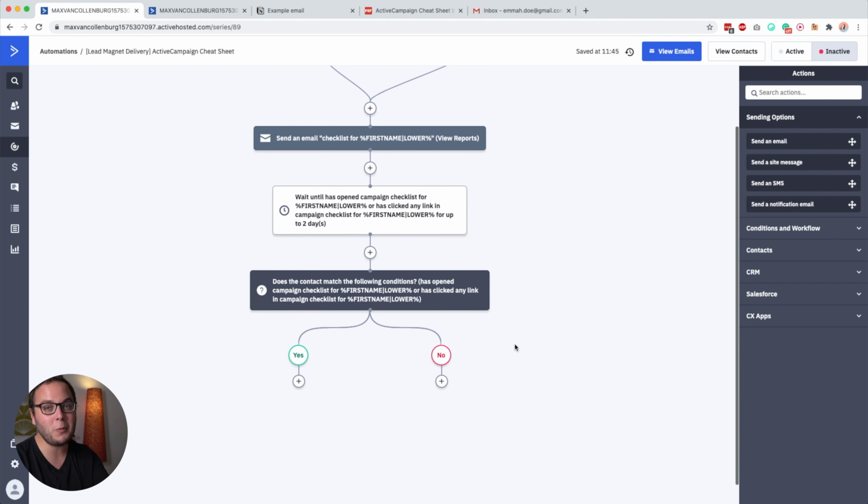And I think this is where ActiveCampaign really is amazing, that we can do all this, that we can split the automation based on if they did that action or not, and then based on that, perform a different action. So if the contact matches the following conditions, they will follow the yes path, and otherwise they will follow the no path. So what we want to do is we want to resend the same email if they did not open or did not click the link inside that email.